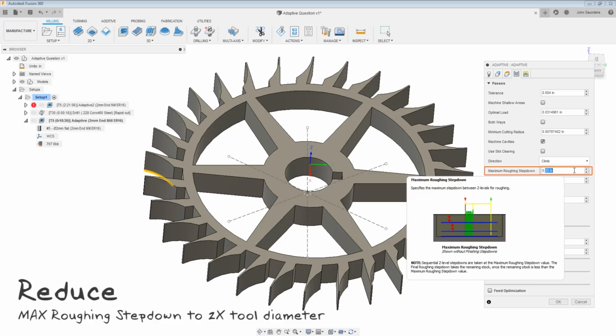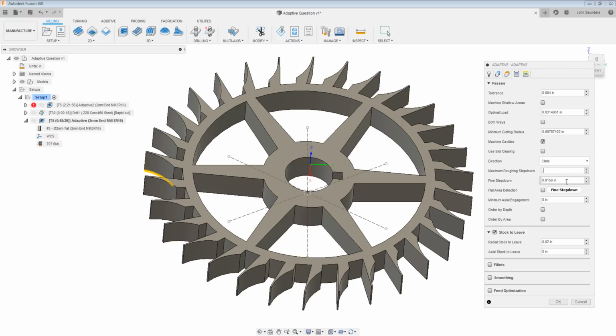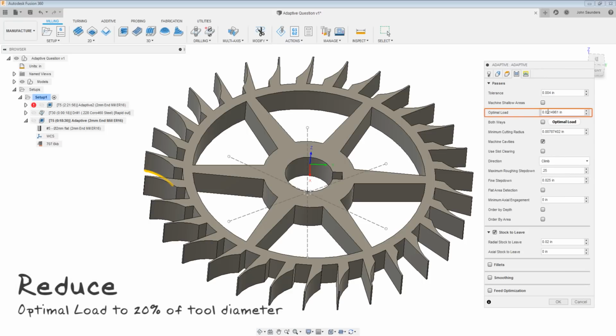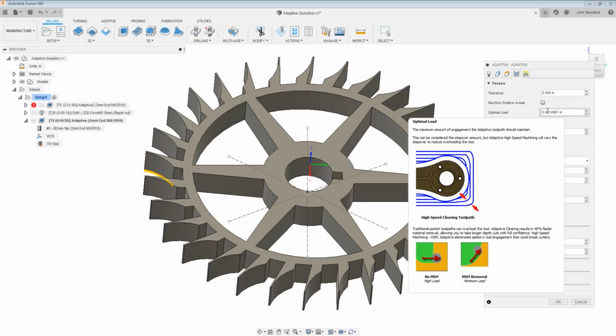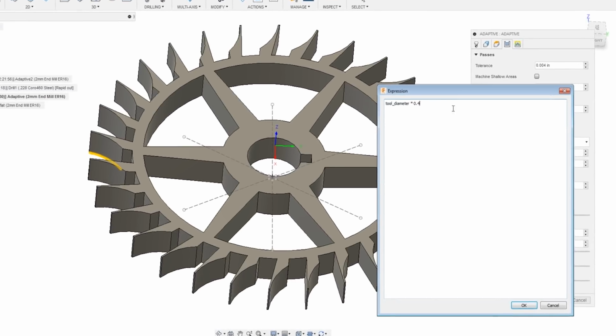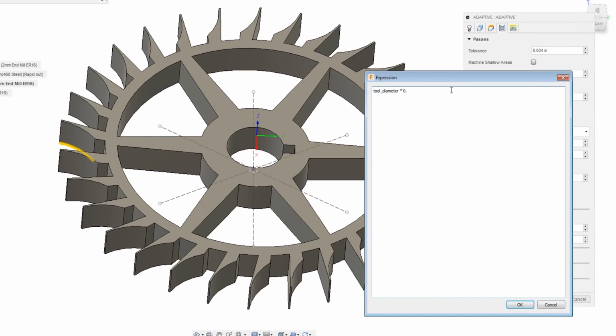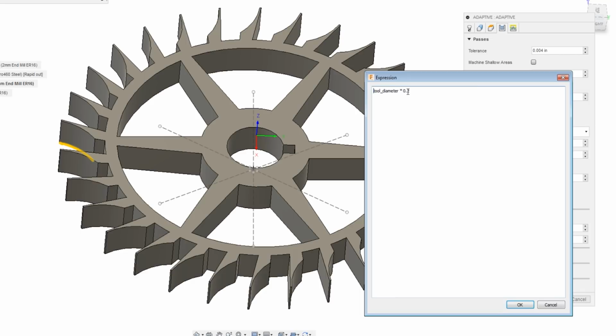So 0.078 times 2. Or if you really want to run it in one depth of cut, we'll go back to that 1/4 inch, but reduce your optimal load. A normal optimal load will be 20% of the tool diameter. And in fact, if we right click on that and say edit expression, we can see what Fusion has programmed. Now here it's 40%. I'm going to say 20% should be the normal and probably what your Fusion default is. But if you want to be more conservative, we can edit that expression and say instead, let's stay 10%.